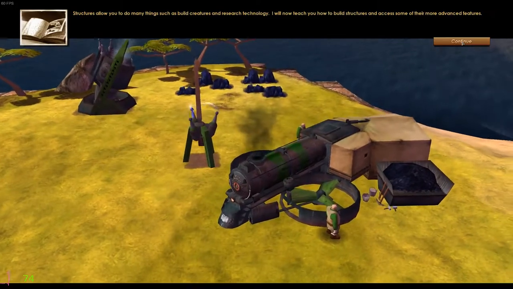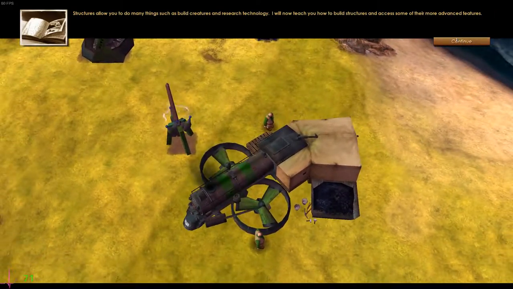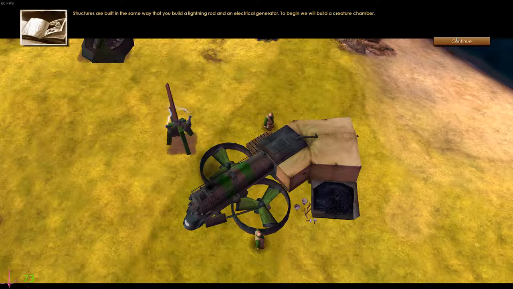Structures allow you to do many things, such as build creatures and research technology. I will now teach you how to build structures and access some of their more advanced features. Structures are built in the same way that you build a lightning rod and an electrical generator. To begin, we will build a creature chamber.